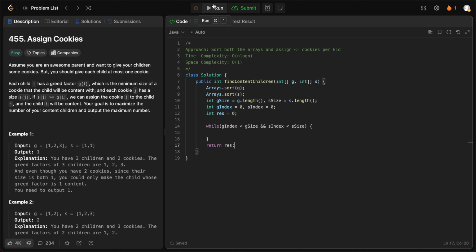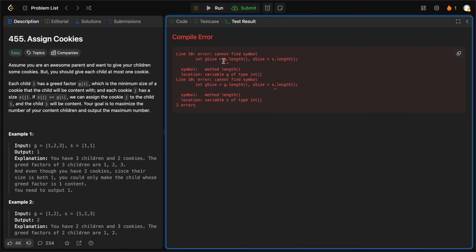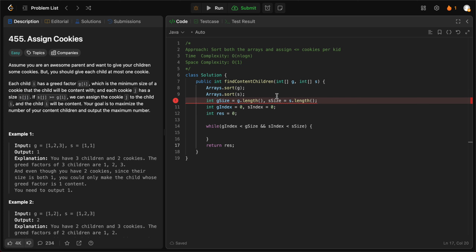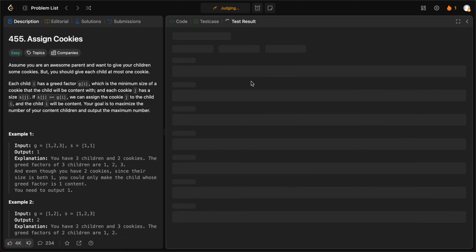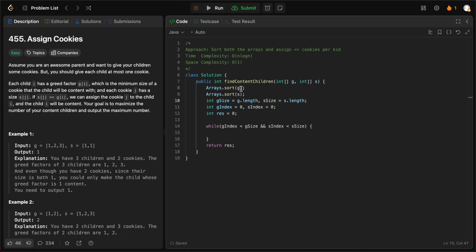Let's just compile this to see if it works. Okay, so it couldn't find G and S. I think, yeah, since it's an array, the length is defined, so we can just grab the length as is. Okay, cool. Okay, awesome. At least it didn't give any compilation errors, which is good.